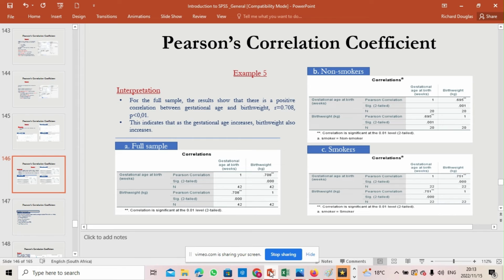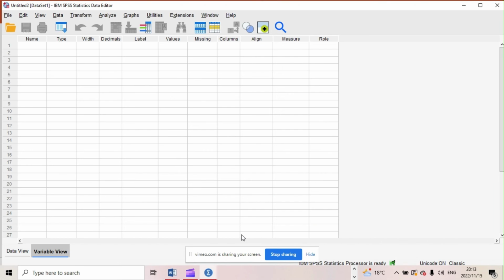So it's the same process. What we need to do is to go to SPSS and open the data set for smoking mothers. Let's first of all start with that of smoking mothers.